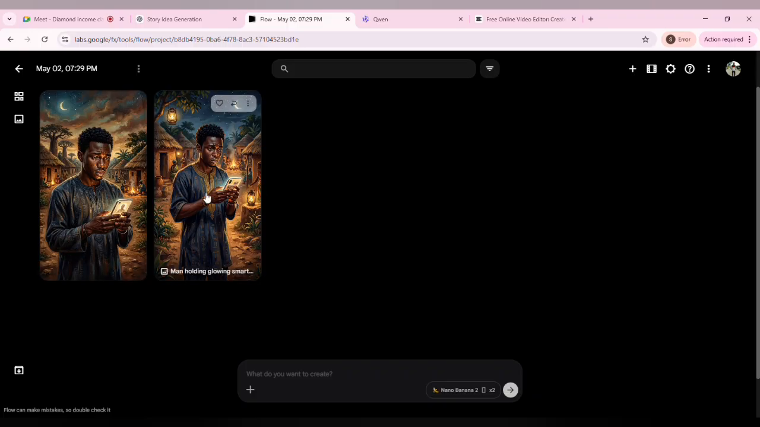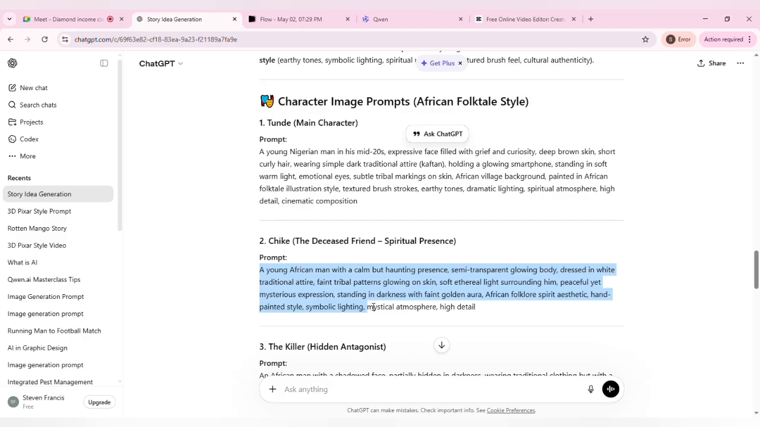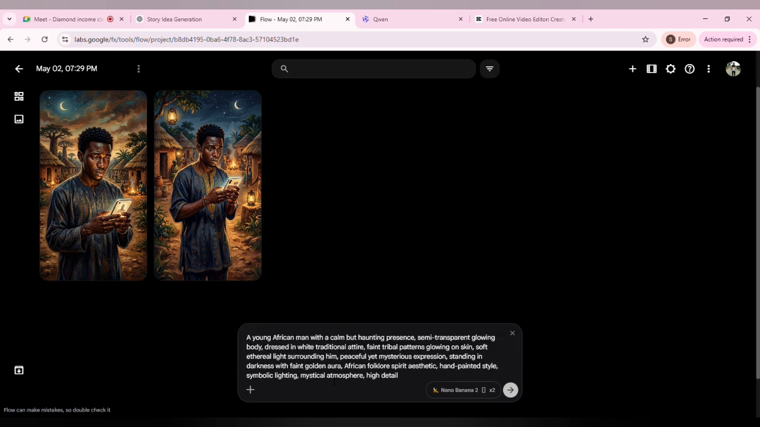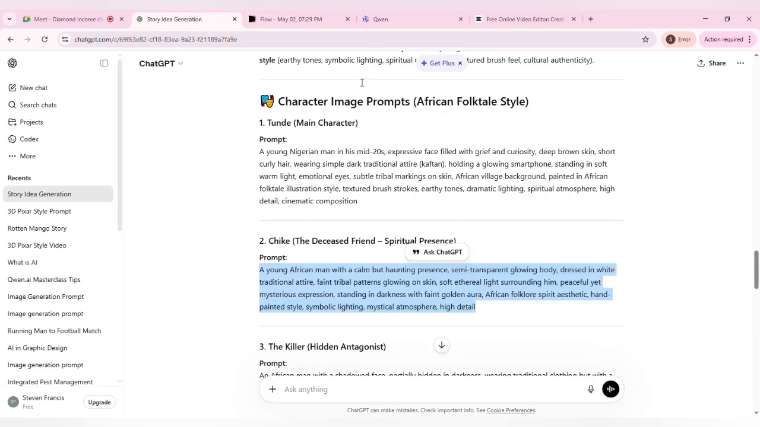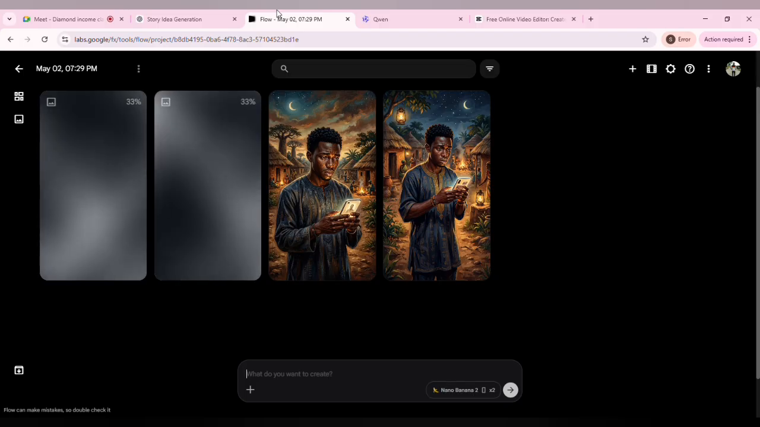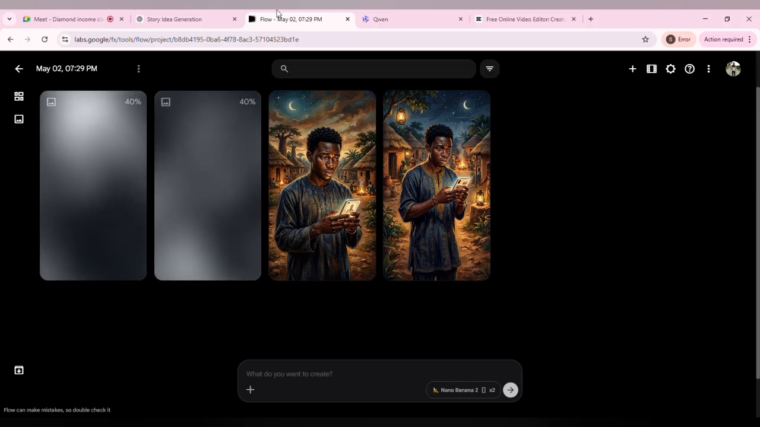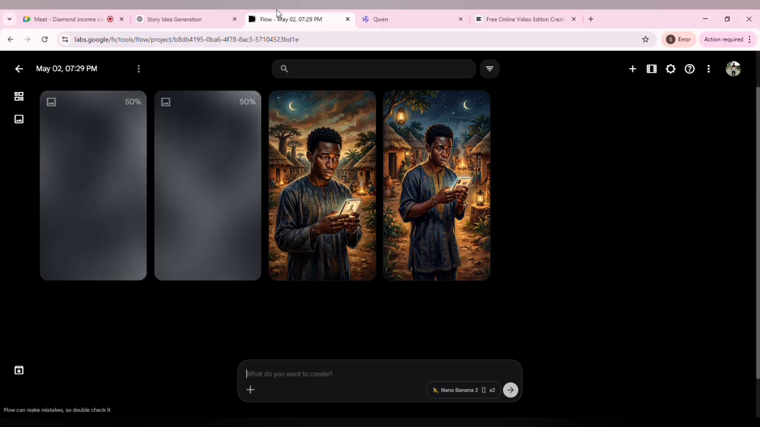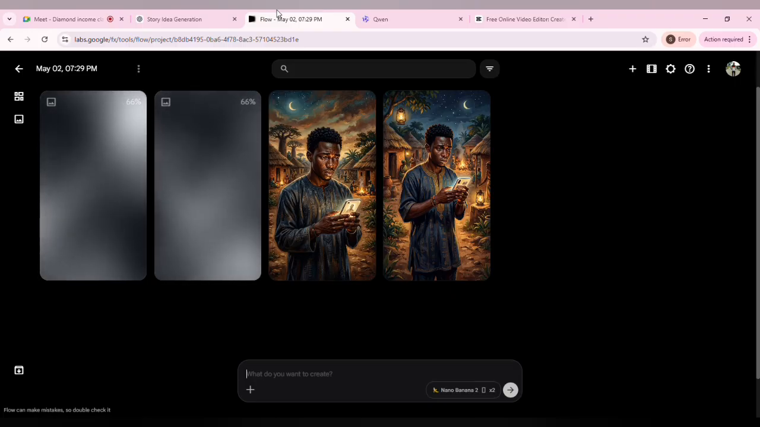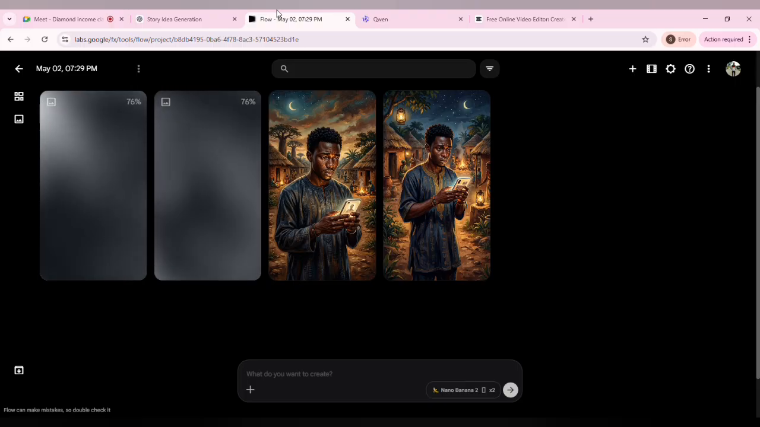So as you can see, it has finished generating our main character Tunde. So we'll go again, copy the other one, TK. Now let's generate for TK. They gave us 4 different characters. We're just going to make a sample video for only 2 scenes, just to explain and go over what we did yesterday. Today we are just putting the final touches on everything.